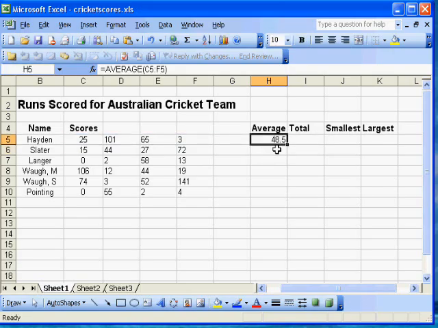Now if we wanted this same average formula for all of the 5 cricket players remaining, all we would need to do is see that little black box at the bottom right hand corner, this one here. All we need to do is just click on that, or roll our mouse over and you'll get this cross, click on it and drag all the way down to where you want it to finish, and it will copy that same formula all the way down.